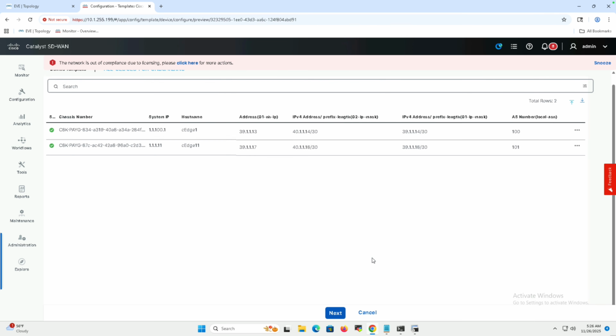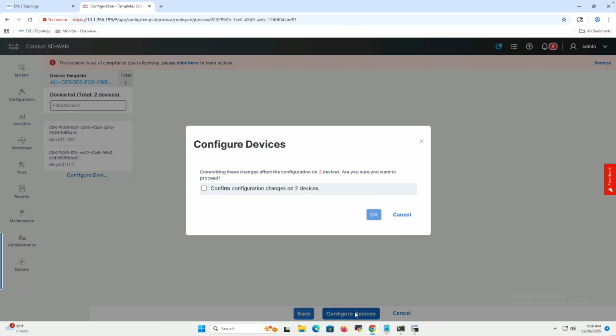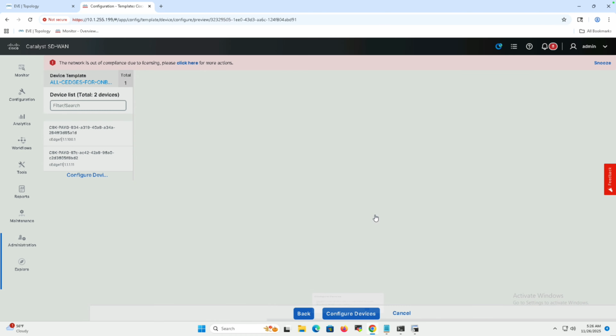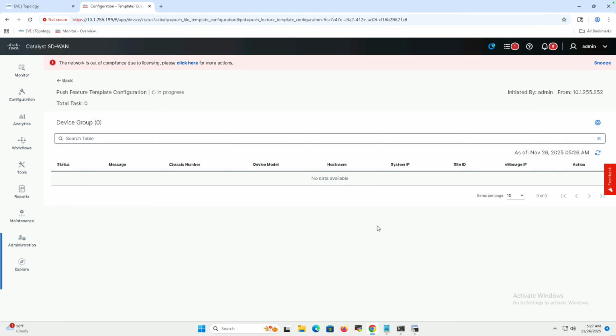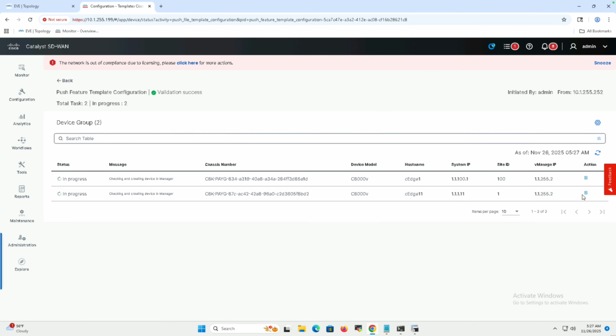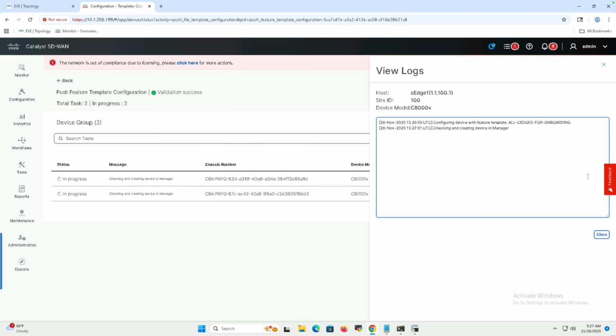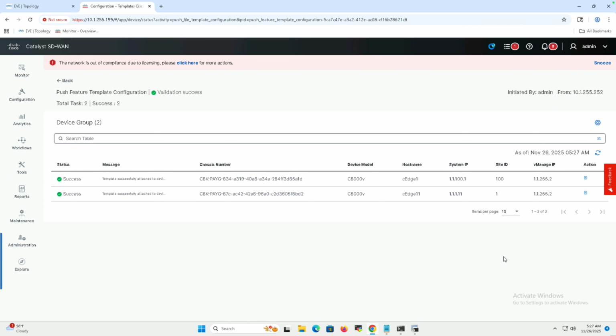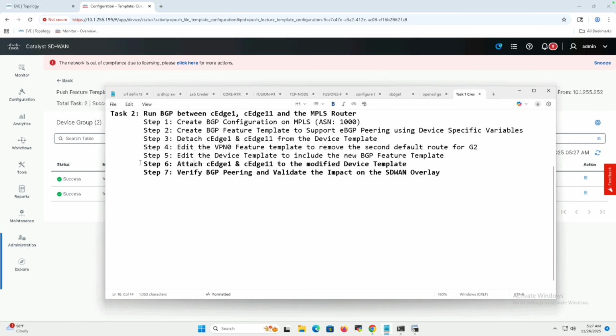We'll select next. We'll configure the devices. I'll confirm that I want to apply the configuration to 2 devices, and we will monitor it. Once it shows up, I'll just go ahead and click the log, and we'll watch it. Okay, it looks like it has been applied. So the next step will be to verify to see if the peerings come up. So we'll go ahead and mark this as done.